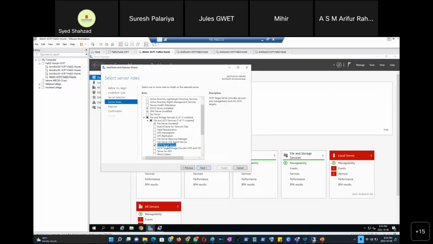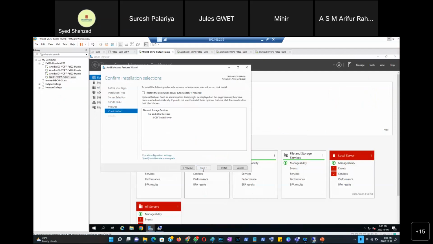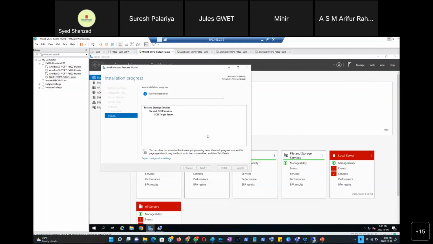So the iSCSI target server, right? Once you select that, that's it. Next, finish. Next, install.